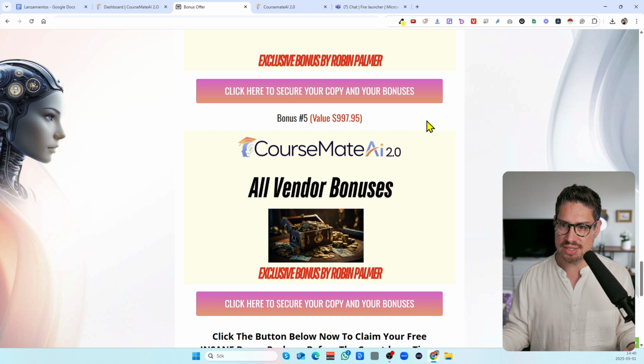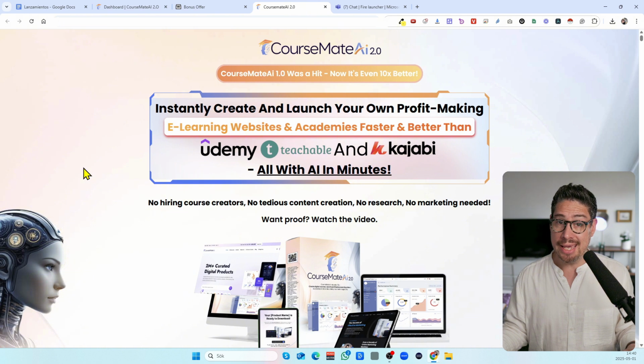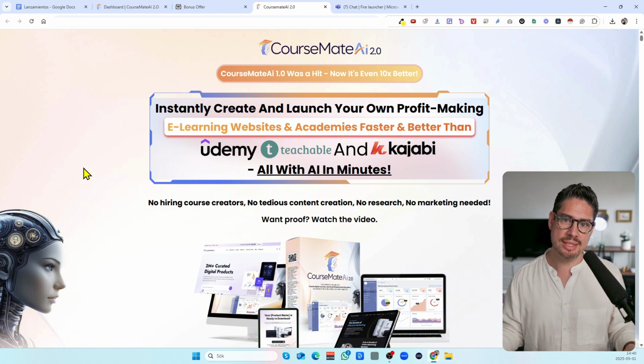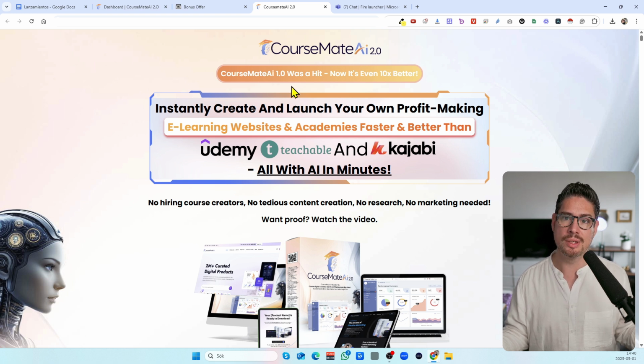So if you click on any of these buttons here, you're going to get access to this product or to the sales page. And the sales page says CourseMate AI. Well, 1.0 was the first version. This is going to be 2.0. But the previous version was a hit. Now it's even better, 10 times better.